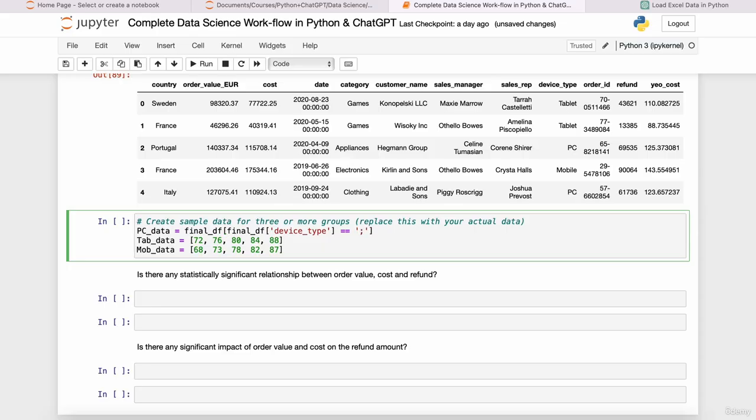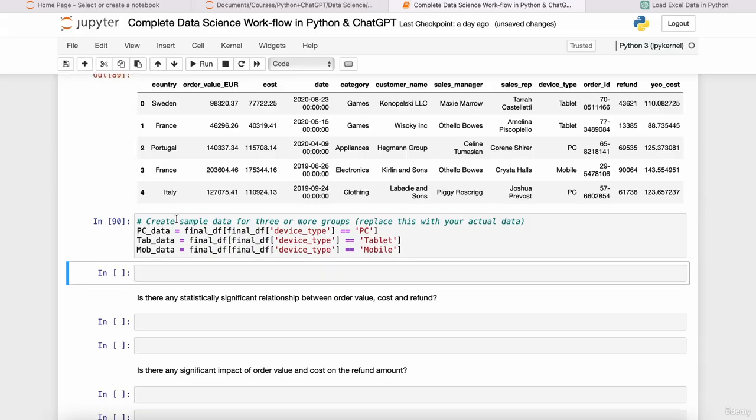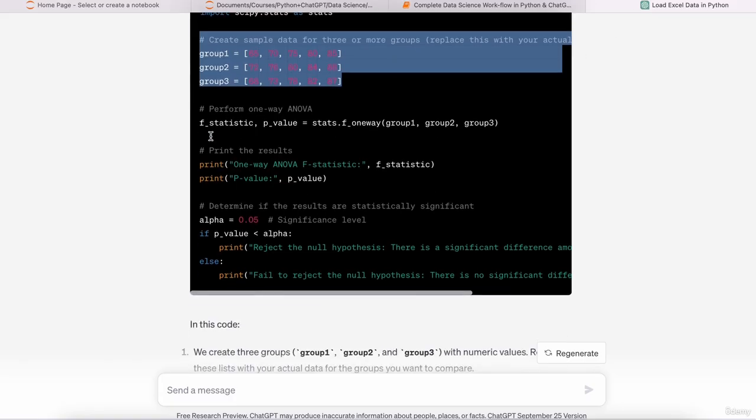But as the PC is object type data, or text data, you have to put it within quotation marks. So this portion of the code will filter the entire data frame as per the PC device type and load it within this particular data. And similar for all, we just need to change the device name. The second one is for tablet and the third one is for mobile. That is why I will replace the PC with the mobile. Now we can run the code. You can see the code runs perfectly, and then we can proceed to the next portion of code.